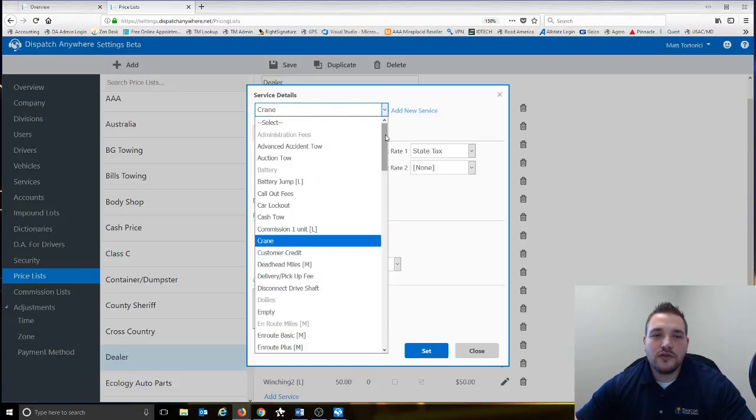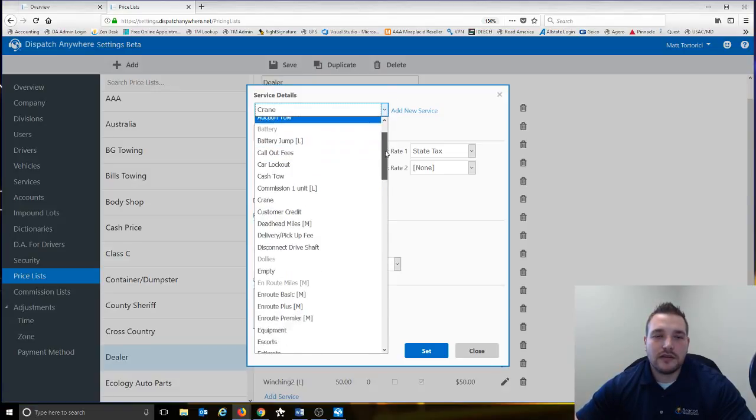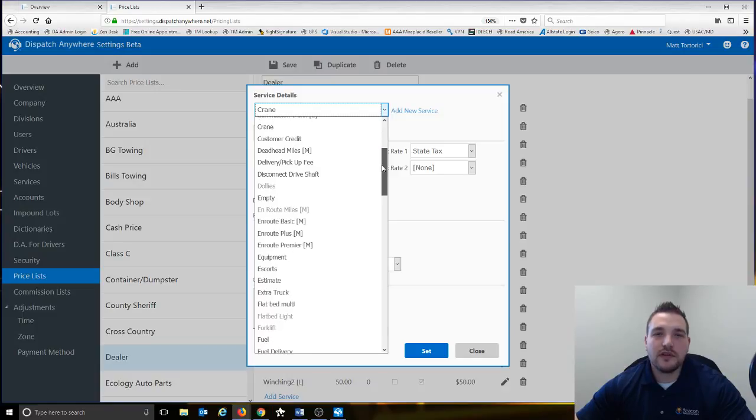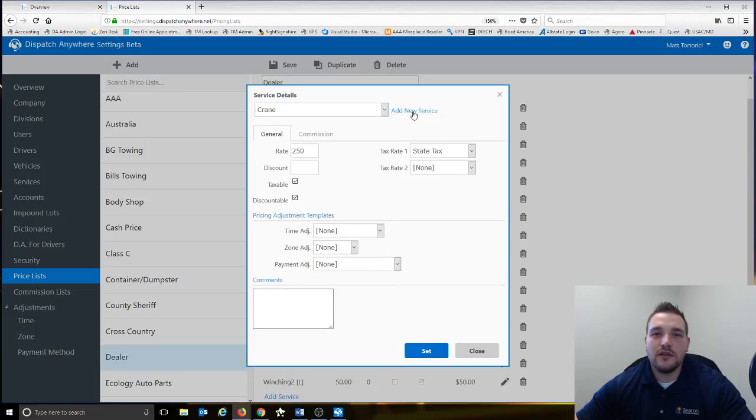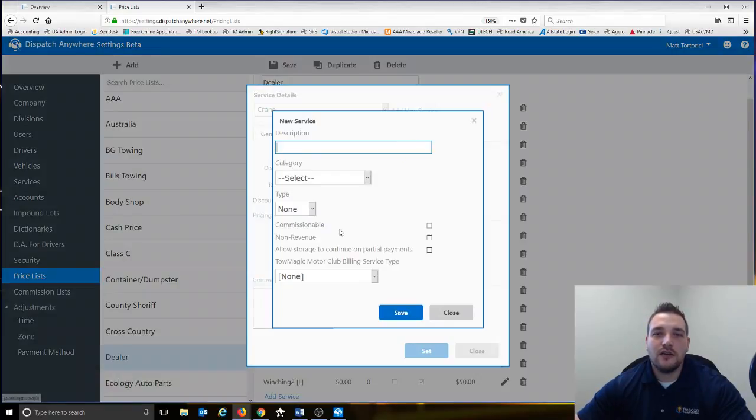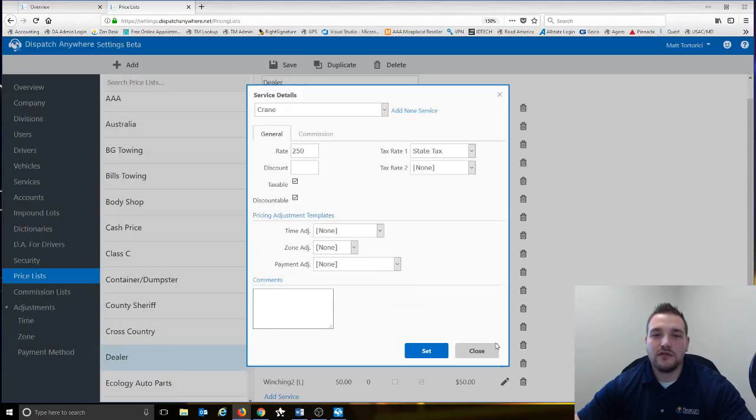Now, if we're trying to add a service and we look at this list, and the service I really want isn't on this list, you can add it right here. You could have added it over in the service list to the left ahead of time, but if you're doing it while you're creating your price list, which is typically when you're going to find it, you can just click Add New Service, and the same type of options we had when we had the services over here, same thing here. So you can select everything on the fly and then just add it as a service to your price list.